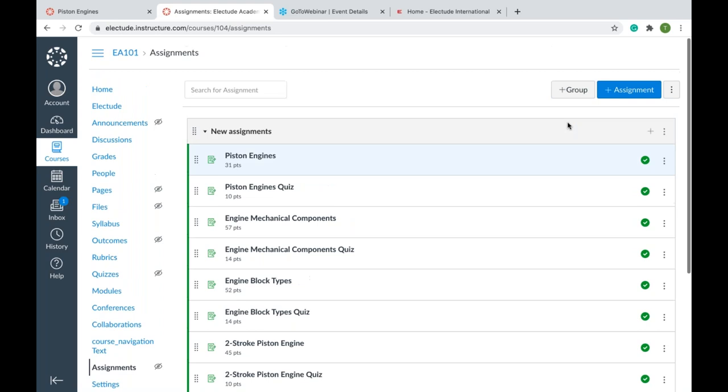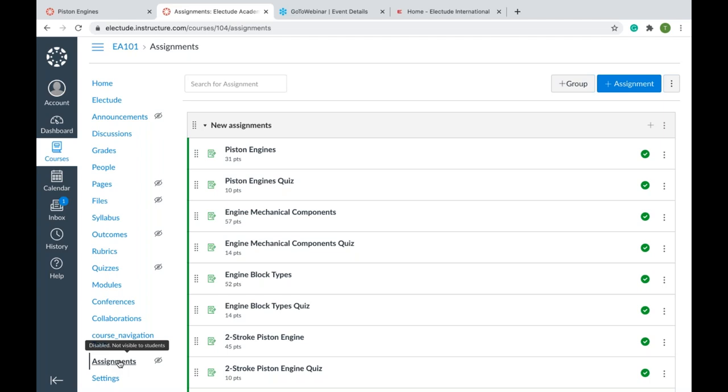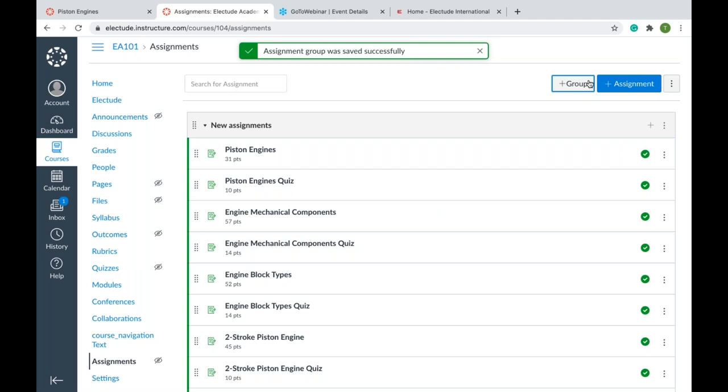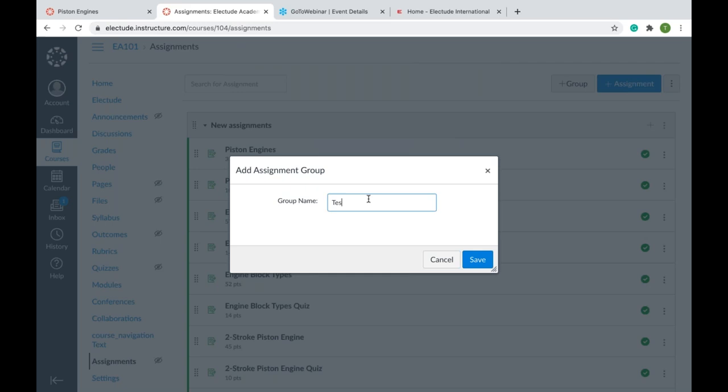To organize it, you want to click here on plus group. Again, I'm under the assignment step here. Click here on plus group. The first one for now I will call lessons. Another group, quizzes. And let's do tests. Let's do pre-test and post-test. All right, you see under here, we have all those different kinds of folders.